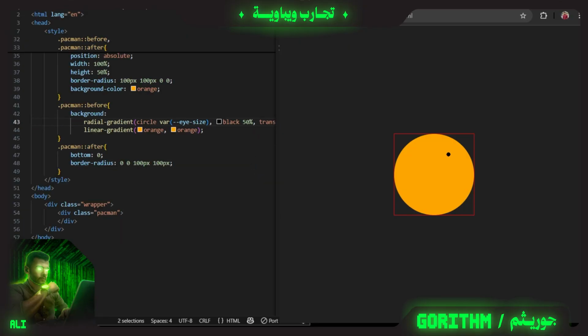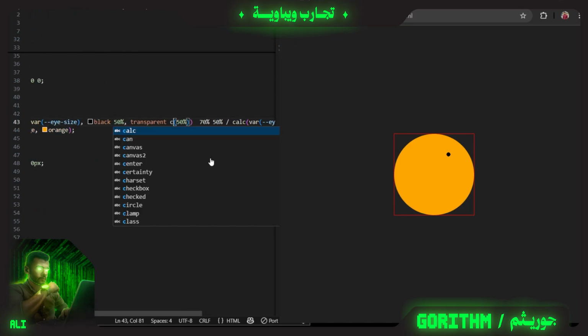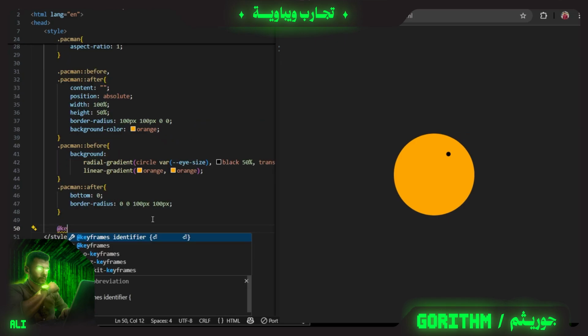This is good, but the eye has some jagged border. We can eliminate this by summing by 1 pixel. It will clean it. Writing some keyframes and animation in CSS.